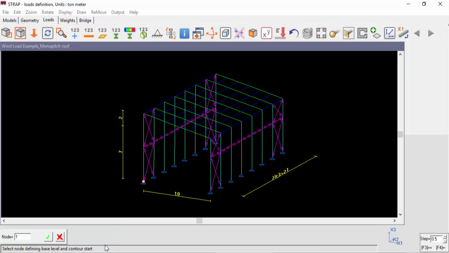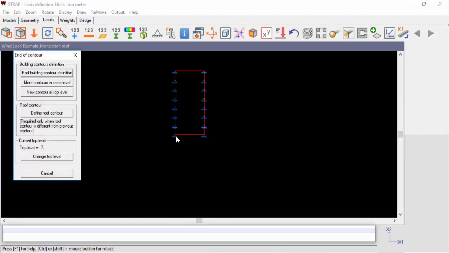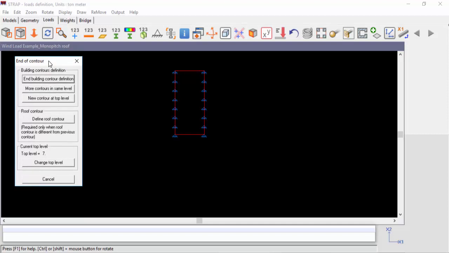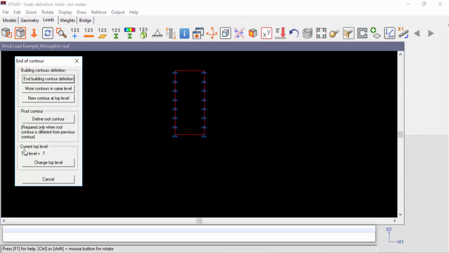Now, Strap is asking to select a node from the base level of our model. As we click the node, we get a view of our base level, and now we'll define our base level contour. In the next window, End of Contour, the user is asked to define more contours at base level if necessary, or to define a new contour at top level if necessary, to define the roof contour if it's different from our last defined contour. Current top level is 7 meters. It's the starting point of our roof in the x3 direction. In our example, we don't have any more contours, so we can end the contour definition.